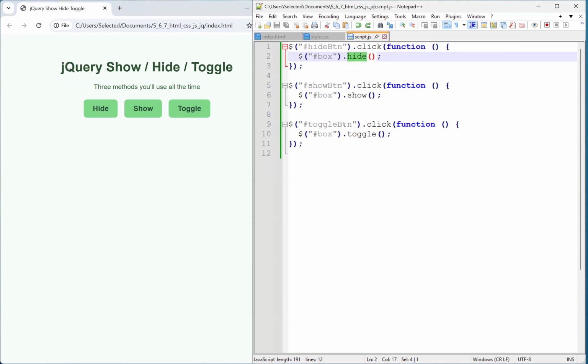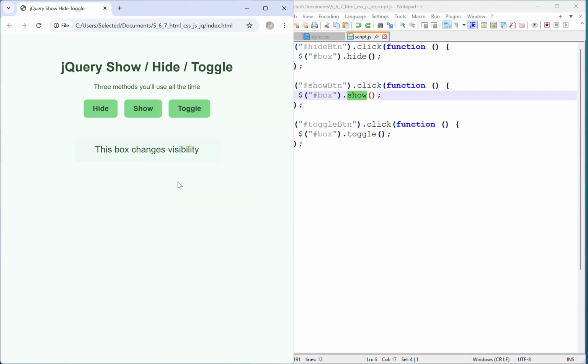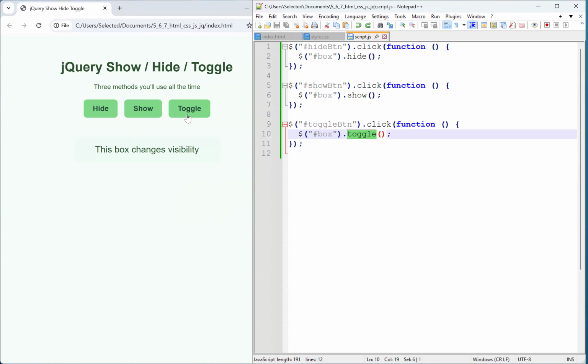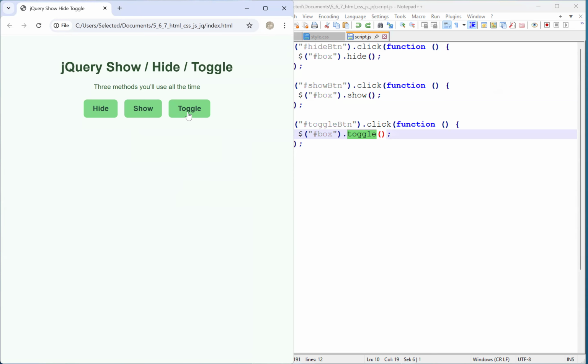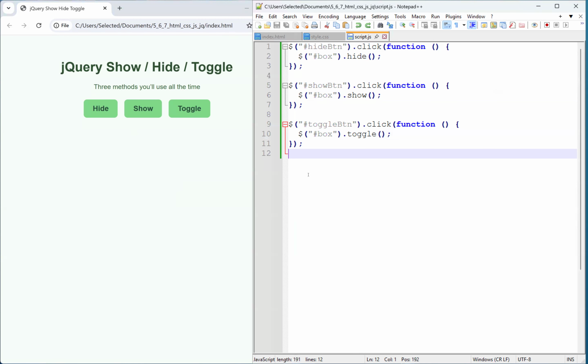And when we look at show, it does the opposite. It shows the element. So you don't need to remember what the previous state was. And then toggle is the smart one. jQuery first checks if the element is visible. If it is visible, it hides it. And if it's not, it shows it. So you don't really need to track visibility because jQuery will do it for you.